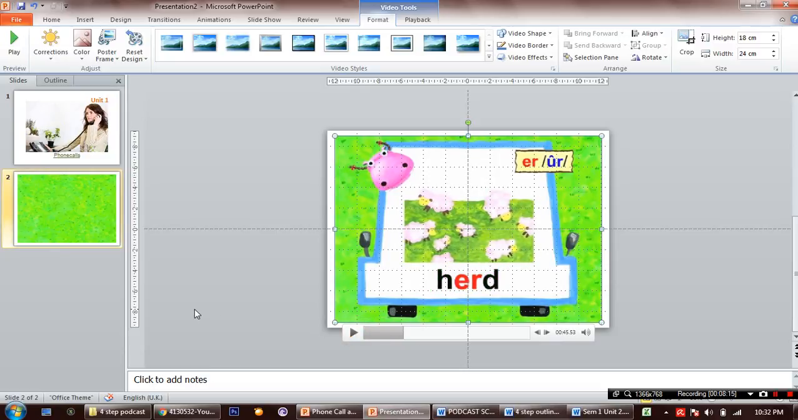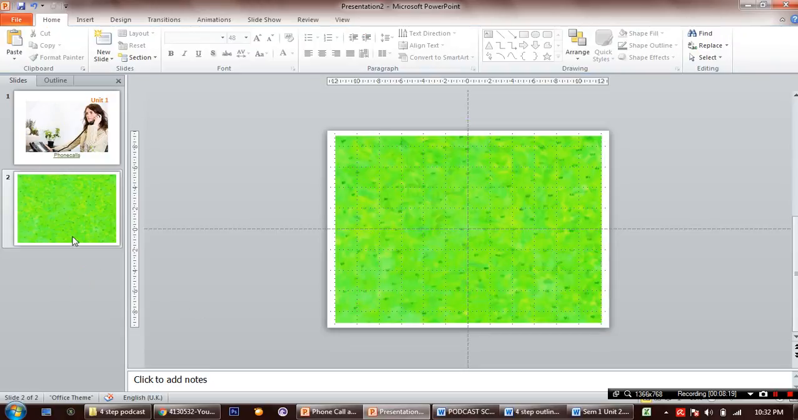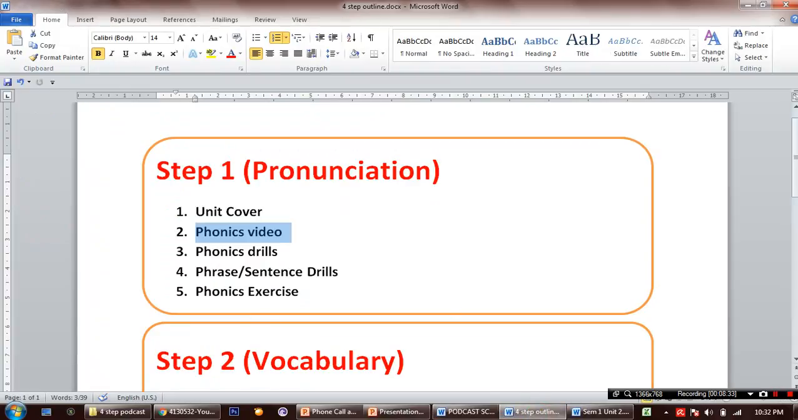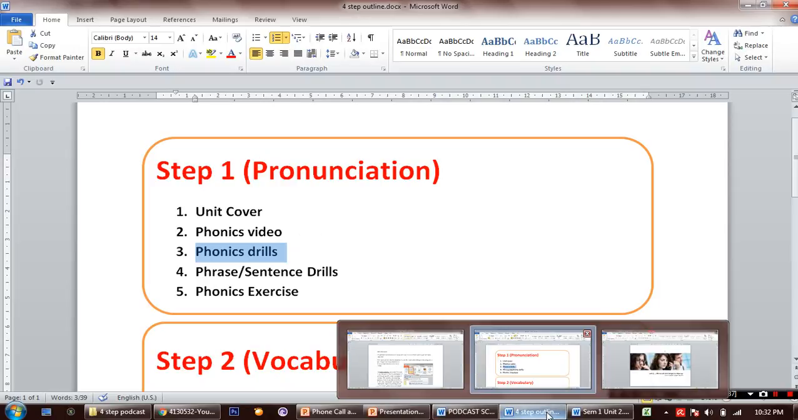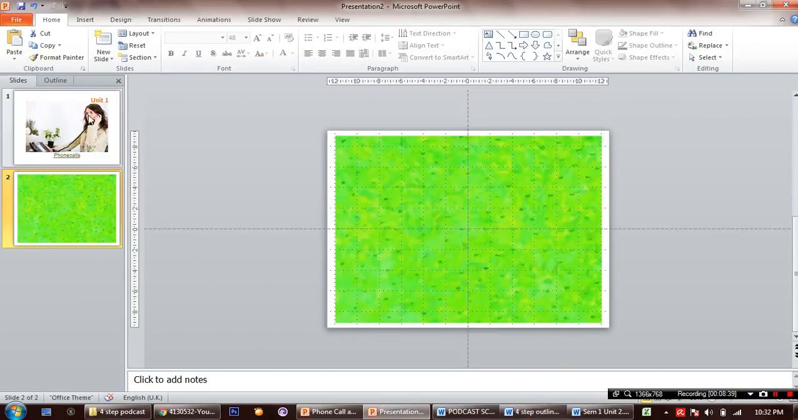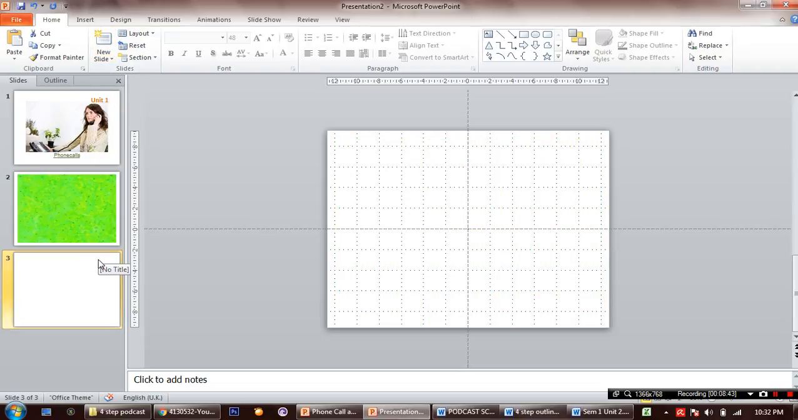Okay, this is just a sort of introduction for our pronunciation. So for the pronunciation, we'll be focusing on this topic. I'll be focusing on the ER sounds. And then we're gonna go to phonics drills. So for phonics, focused again on the ER sound. Then new slide.